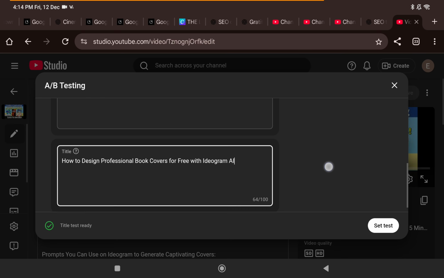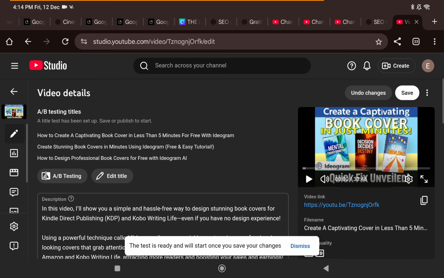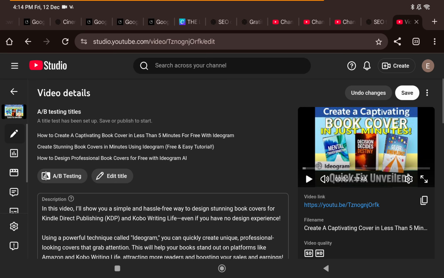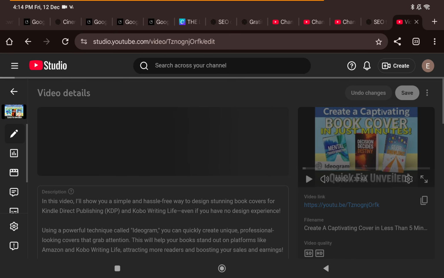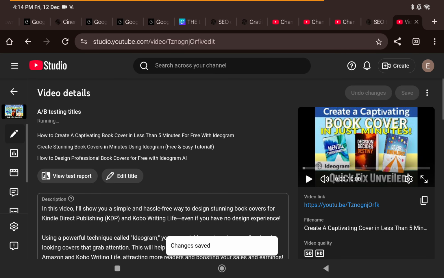So the next thing I want to do is simply to click set text. This is the next thing you want to do. After doing that, the next thing you want to do is to simply click on save. If you don't click on save, you've not really done anything. So click on save. That's the easiest way to go about it. As you can see, it says A/B testing titles running. So this is one of the smartest ways to generate extra titles.